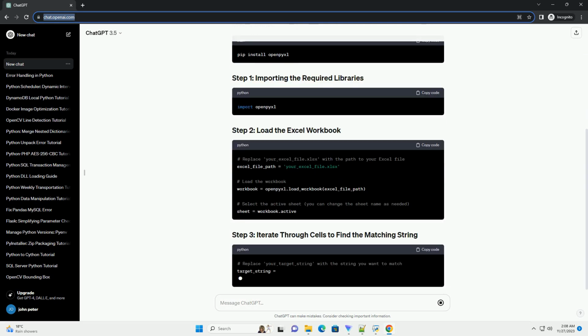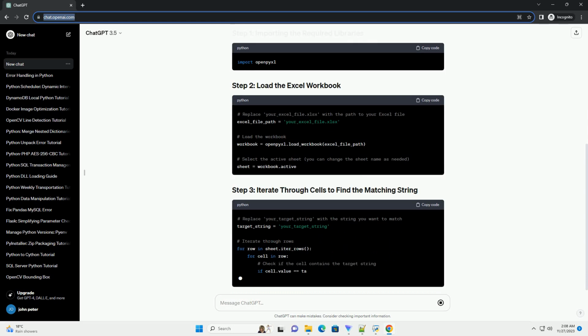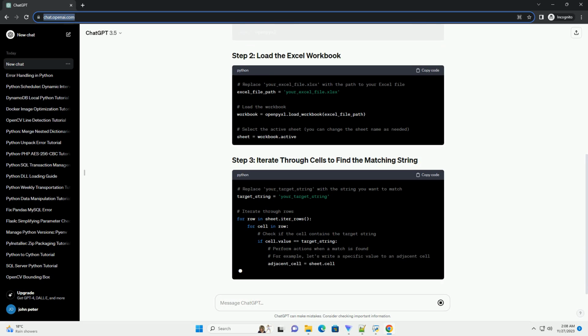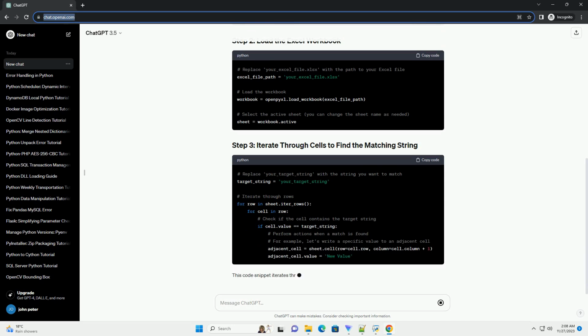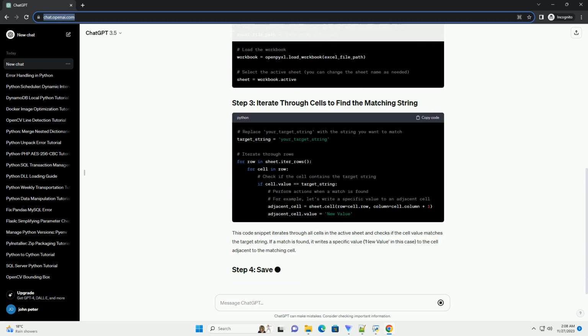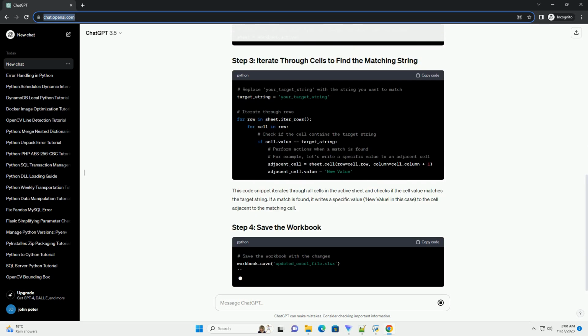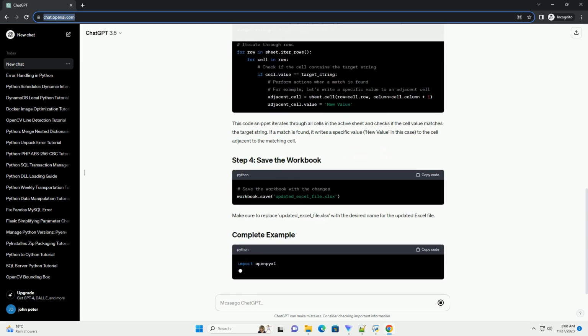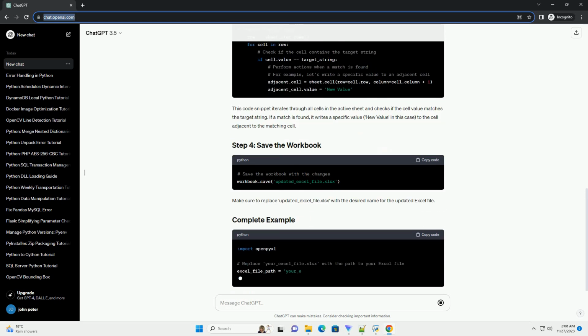This code snippet iterates through all cells in the active sheet and checks if the cell value matches the target string. If a match is found, it writes a specific value, "new value" in this case, to the cell adjacent to the matching cell. Make sure to replace updated_excel_file.xlsx with the desired name for the updated Excel file.